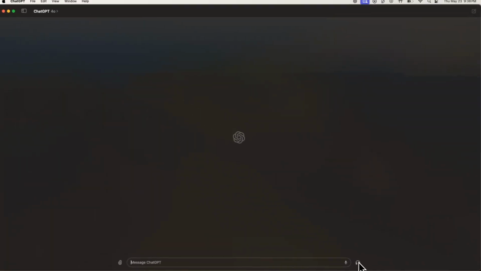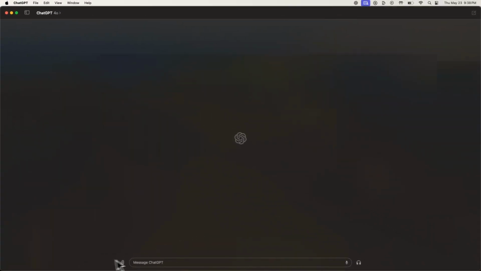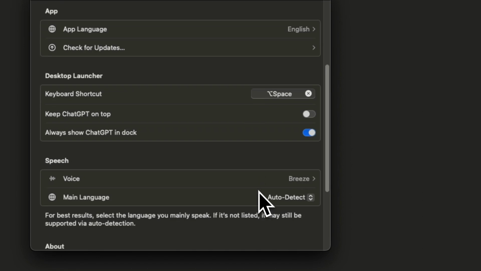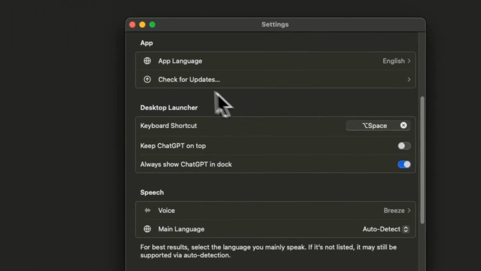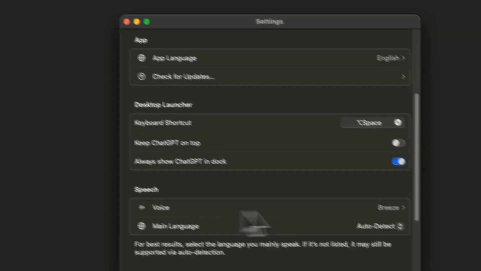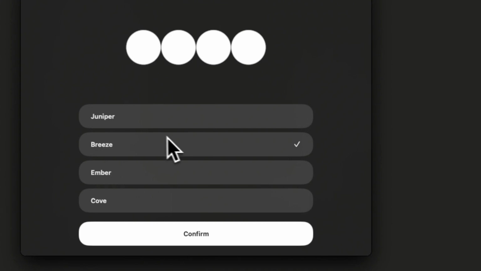Okay, you can also have a voice conversation. If you click on this headphone icon, it will actually ask you to do the setup, so you can choose different voices in the beginning. I have already set this up, but let me show you how this looks when you're setting it up for the first time. If you go to settings, you're going to see all your settings here. I'm going to check for updates in a little bit, but here's the voice. You can click on the speech, then voices, and these are the voices that are currently available.